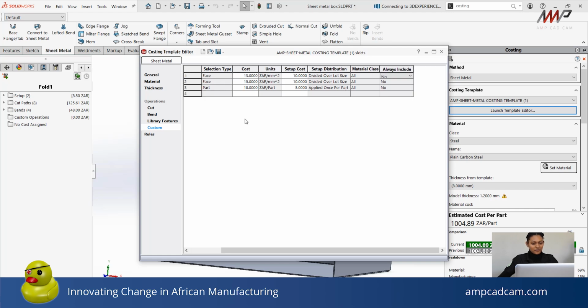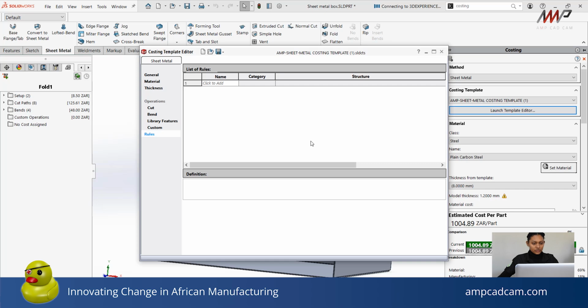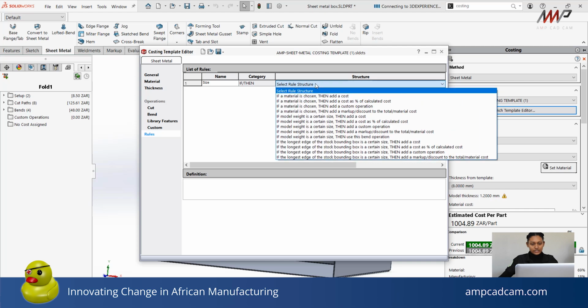Then lastly, moving on to rules. This is where you can go ahead and specify any conditions regarding size, regarding material, in order to generate a cost.